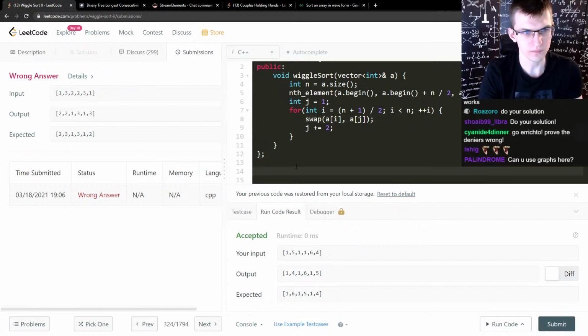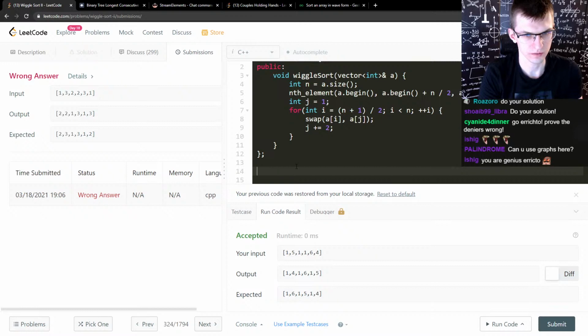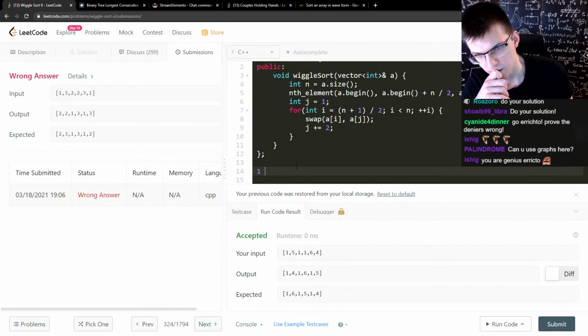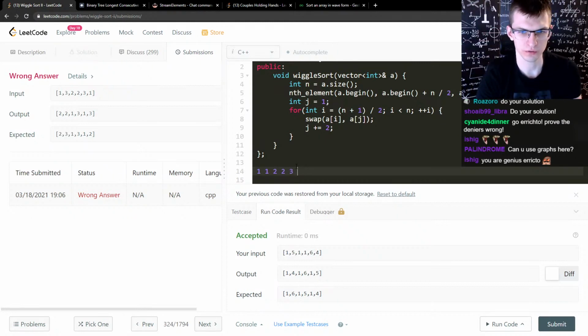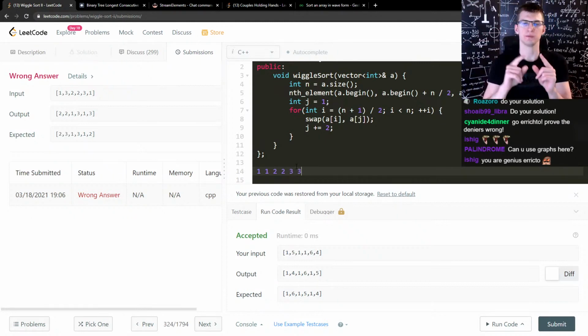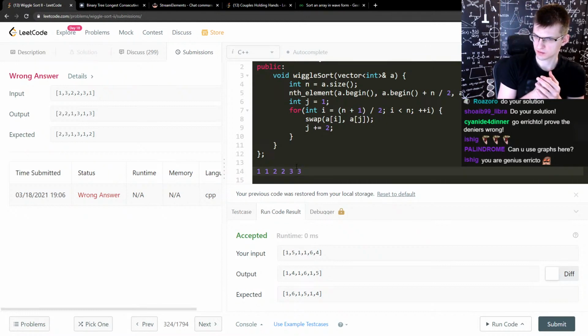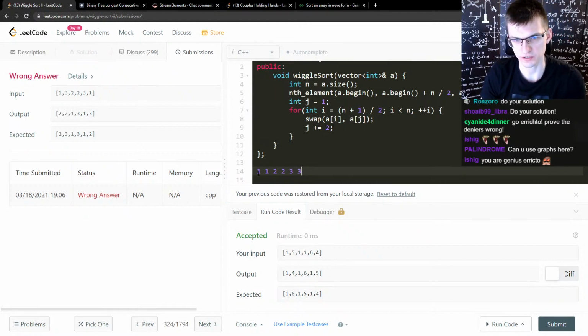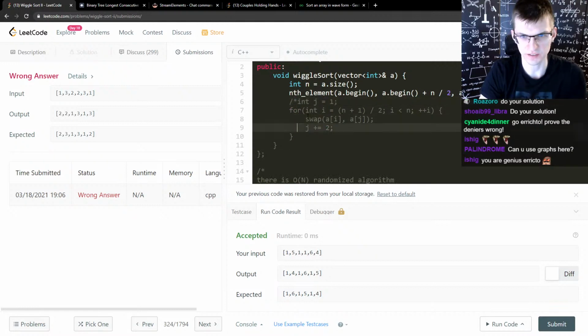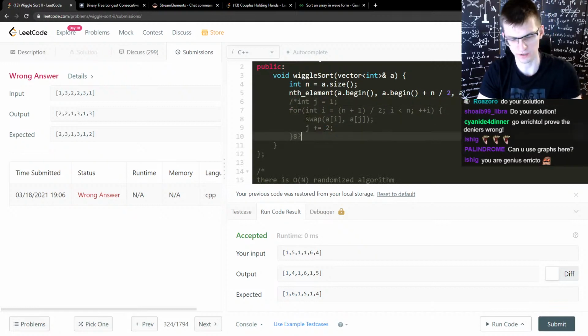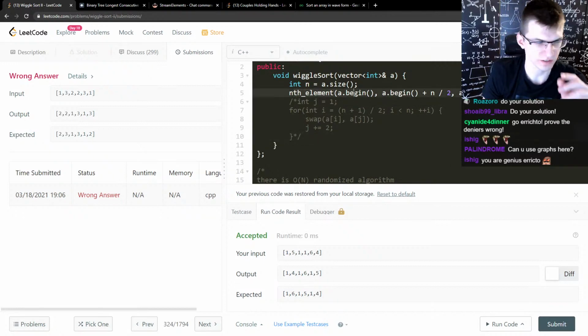Why? Because I have here 1 1 2 2 3 3. Oh, nth element. I think that nth element is not enough for me because I wanted smalls, mediums, and then bigs. Let's actually, for a moment, remove this and let's see what a becomes just after nth element. But I need to use some slightly different function if I want to have smalls, mediums, bigs.